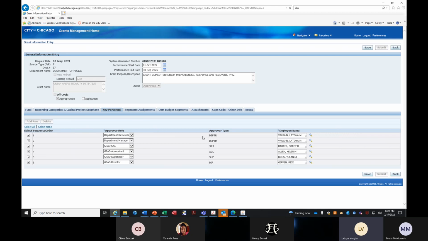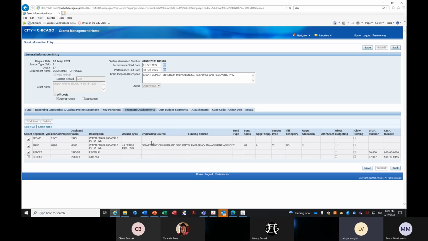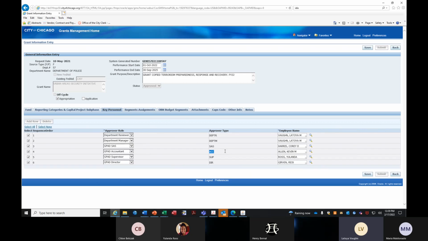Then they have to enter in their personnel. This is the driver of the workflow for each of our requests. The request first goes from the department reviewer, the department manager, then it goes over to the SAS team who assigns these values, these segments, and then it goes to the GPAD team: the accountant level, the supervisor, and the director level. You see my name here because I probably was hounding the department to put this information in so that we can put it in the budget book. But typically, it should be a department reviewer and a department manager that's driving the workflow, because they're going to be the ones to get the notifications on this item and when it gets approved.